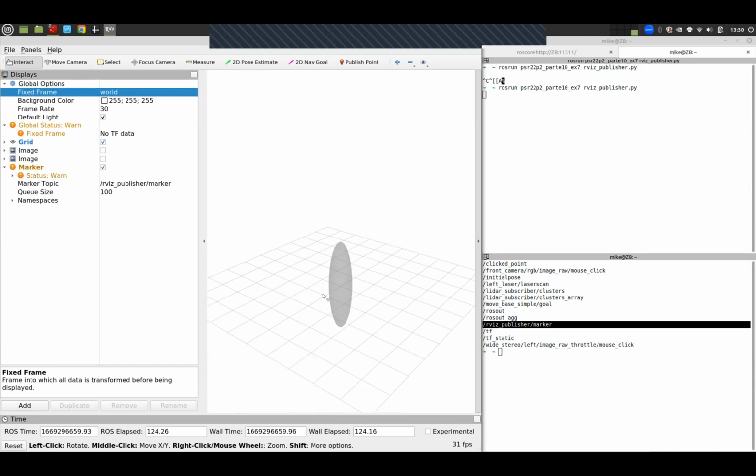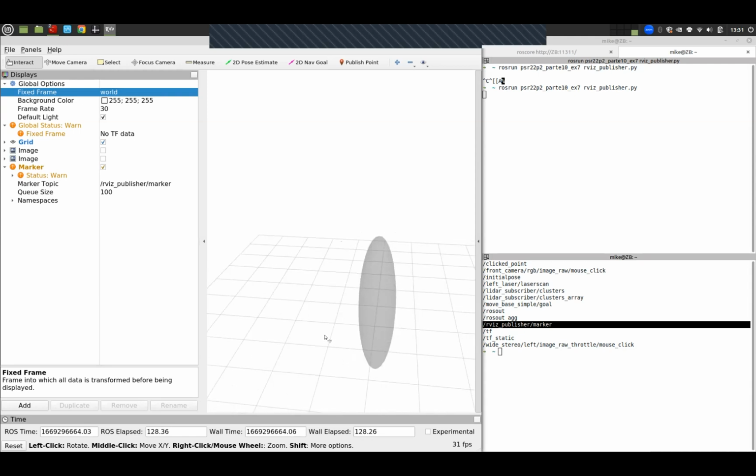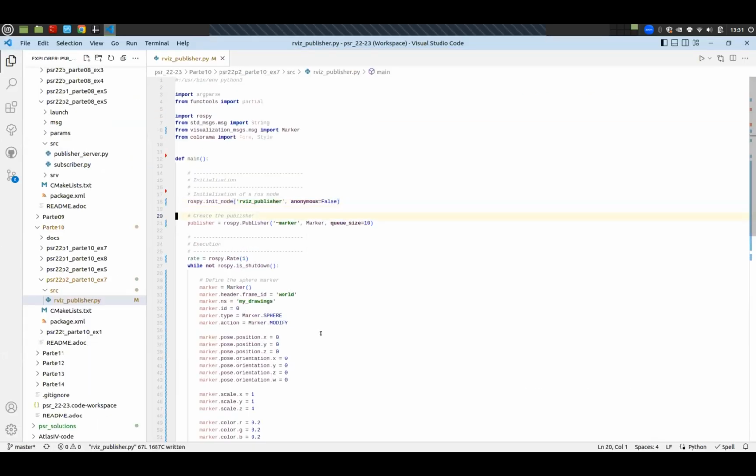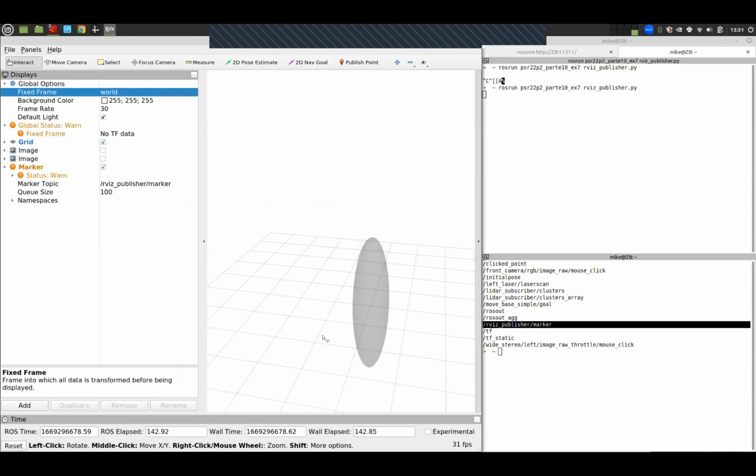Okay, so now we have here our ellipsoid in gray and transparent. By the way, it would be nice if the ellipsoid is up, let's say above the ground. What do we have to do? We have to change the z coordinate. For example, let's put it at 2 meters. If we run this again, now we are showing this there.